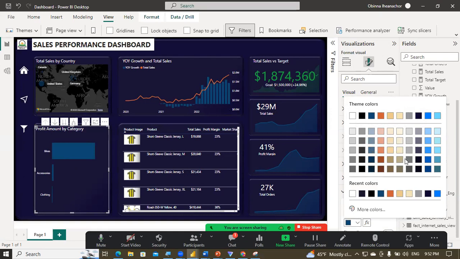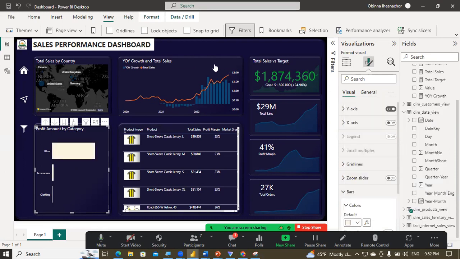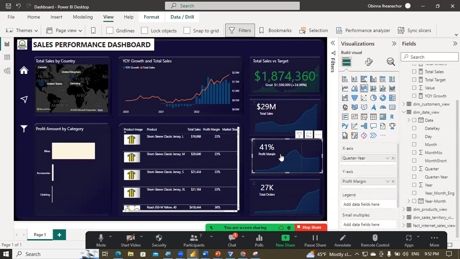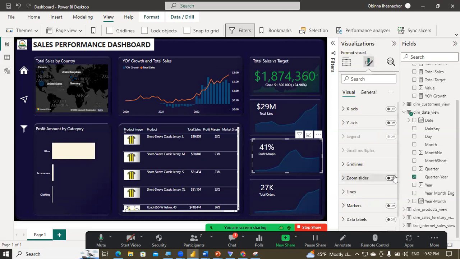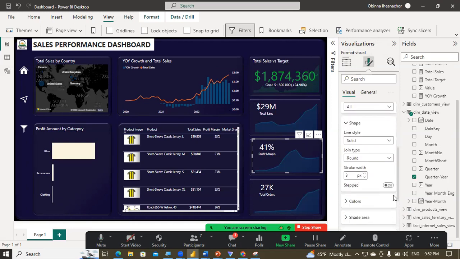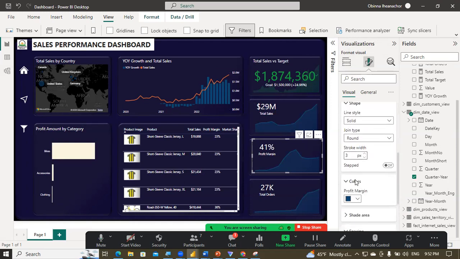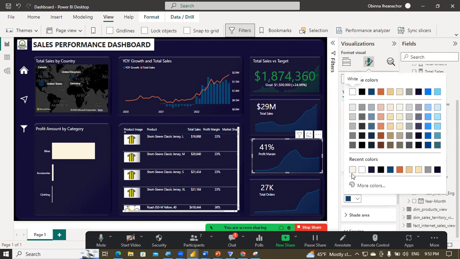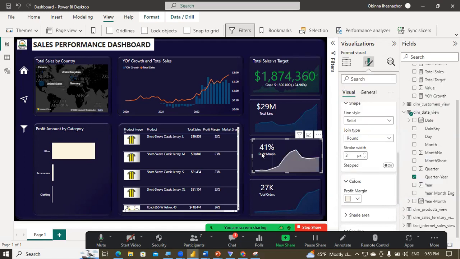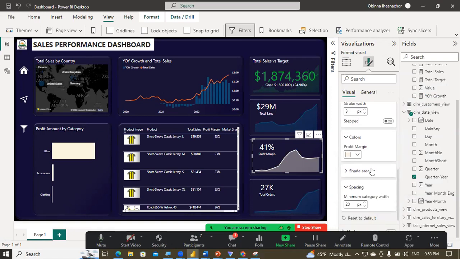So profits. Let me try this light color and see. Yeah, this looks good. So profit margin, the same color also. Wherever you see that color, it refers to profits. That way it makes the report easy to read. Same color also for profit margin. And I'll just make the shade area 30%.